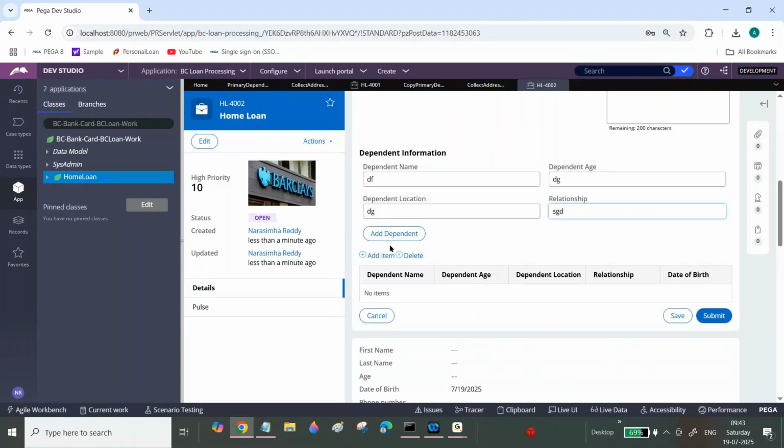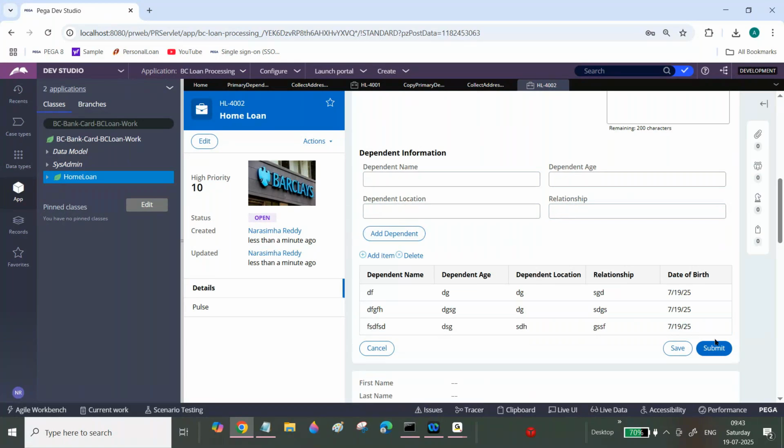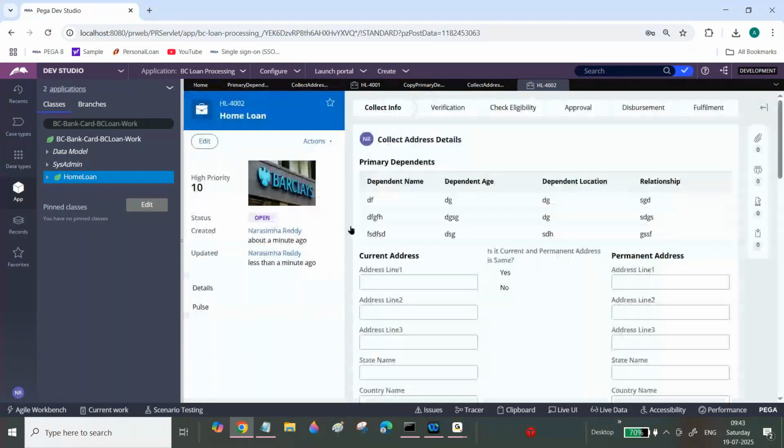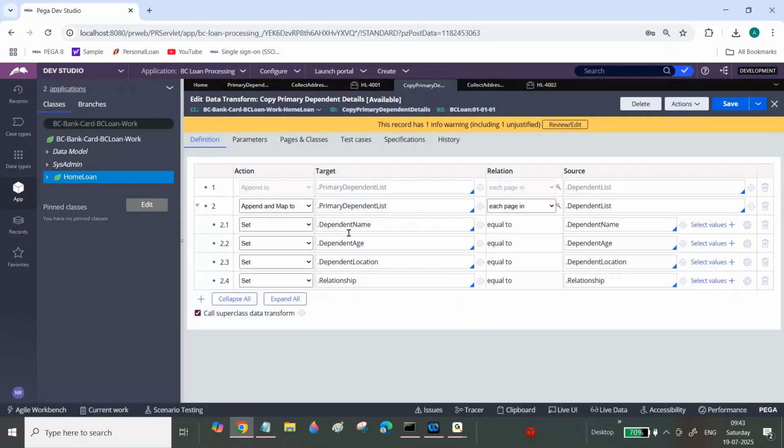Now here, two rows. Okay, three rows I added. Click on submit. Now we can see here three rows. Okay, this one also. You can ignore.